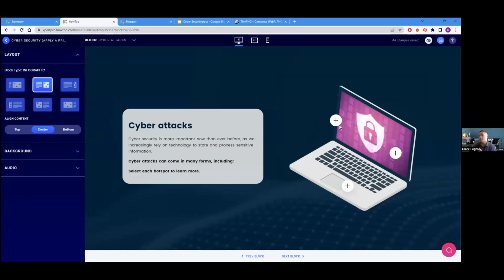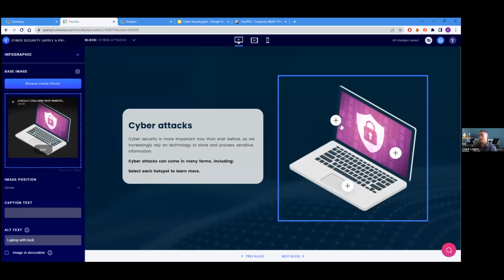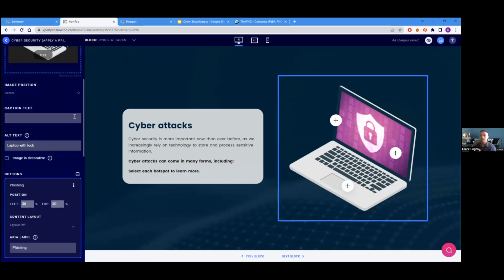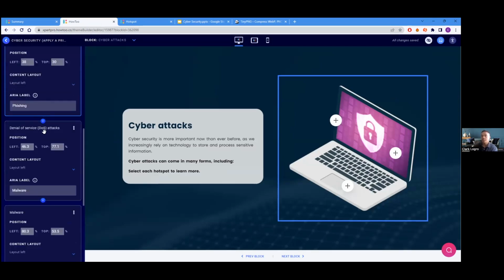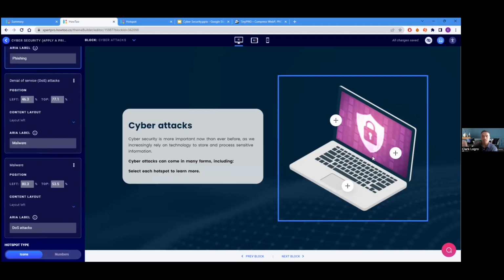But say, for example, the hotspots, I want to change that. So if I just scroll down, because this was scrollable, you can see that there's the 3 hotspots there. So for phishing, DOS attacks, and malware. So those are the ones that were preset.